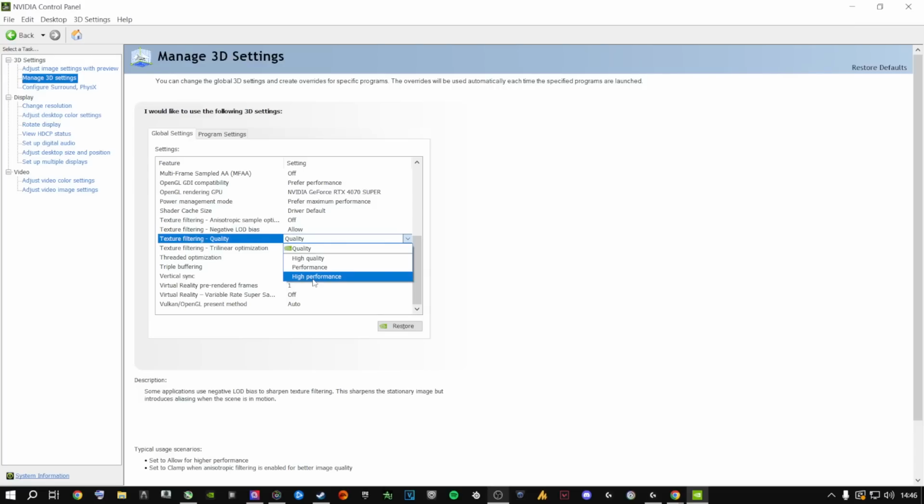Ladies and gentlemen, please go ahead and select accordingly to your machine, okay? Don't go to quality if you have a low-end machine.